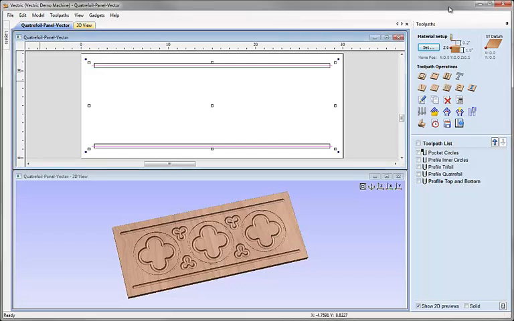So the next set of toolpaths is going to be to add some decorative V-carving into our part. So I'd like to go back to the layer manager to manage the vectors that I can see here and the ones that we're going to select for this toolpath.